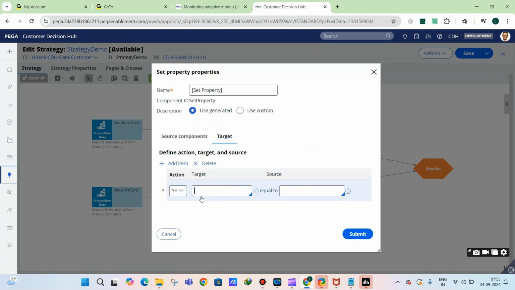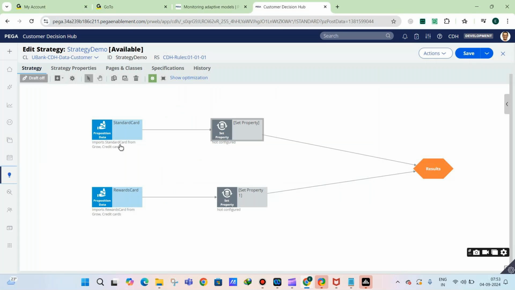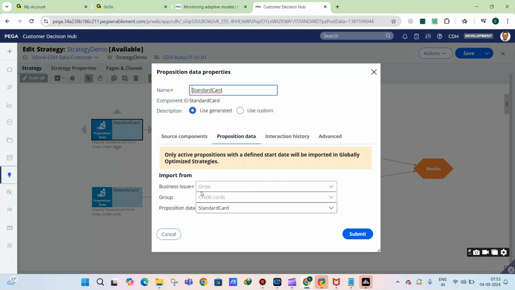Like I told you, you can use the properties which are present in the SR class that you have created, or you can use the properties from the applies to class. In a strategy, very important thing, remember this: you can use the properties only from the SR class or from the applies to class. Here our SR class is CDH-SR-grow-credit cards, because while creating the strategy, we have restricted to grow-credit cards. So I can select the properties only from grow-credit cards.